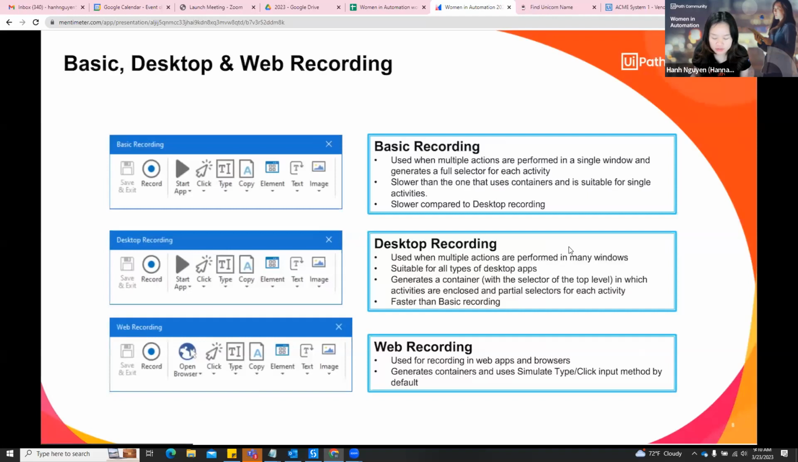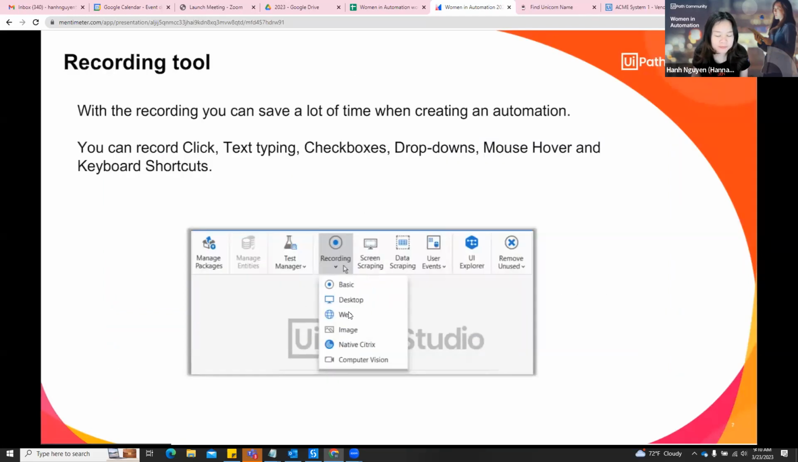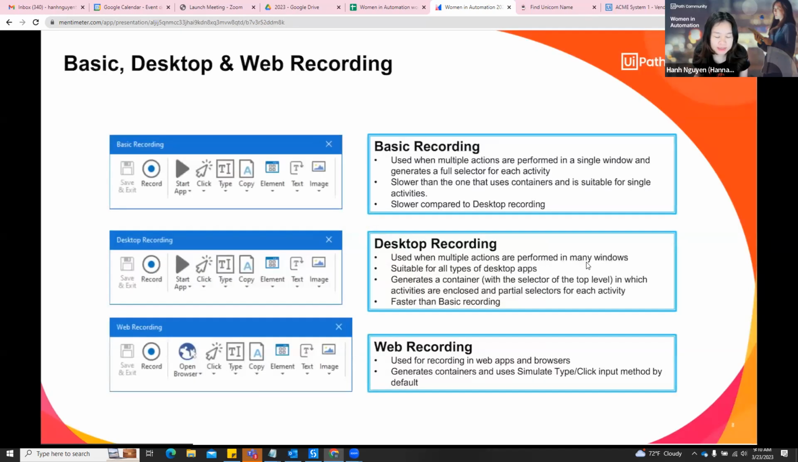And you can see on screen, we have different types of recording tools. The first one is basic recording. You will use this basic recording when you want to perform a single activity on a single window, and the output of the recording is a full selector for each activity. Next one is desktop recording. Very similar to basic recording, you also use it when you want to perform actions against a desktop app. But the difference is it's going to generate a container with the list of activities within that container.